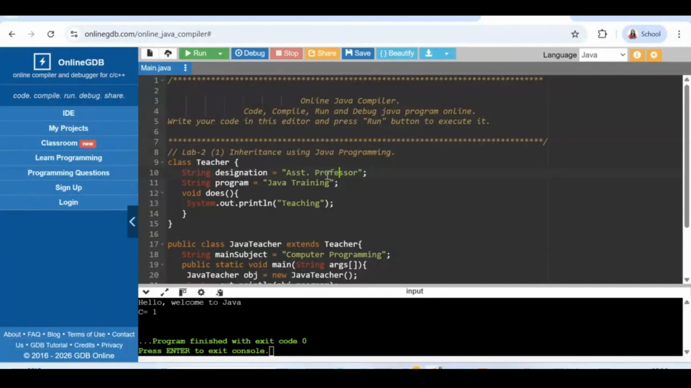You have to put the designation here, supposed to be assistant professor. String is the data type, and it is a variable. Then the value is Java training, and then void does. What is this function? This class has two kinds of information. What is the definition of a class? A class definition is a combination of information and function. So the information is designation and program, and void does is a method, a function.